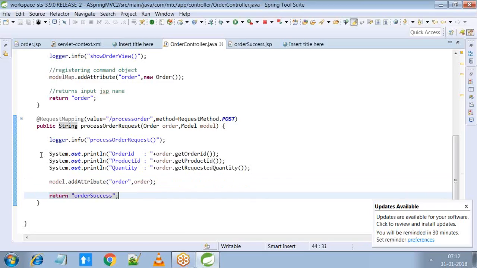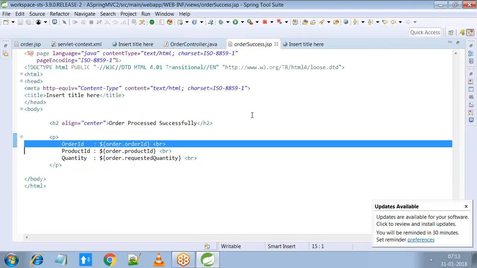And the controller this time directly returns that JSP name, that view name, which is supposed to render the response. Now this order success JSP will be called, and it is displaying the order details here. That's it.